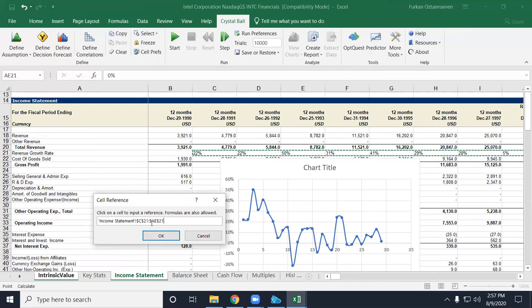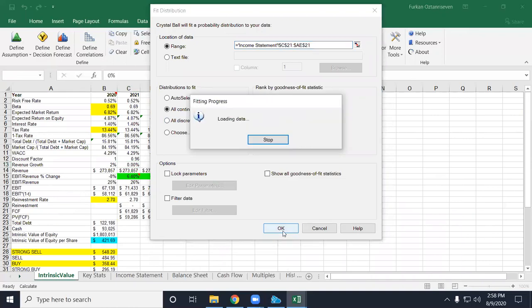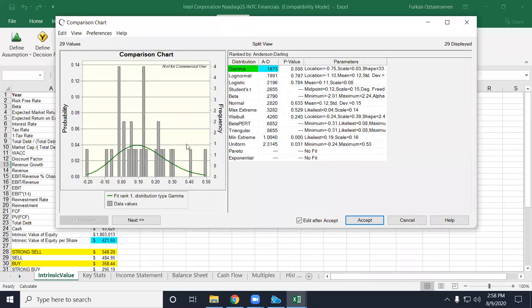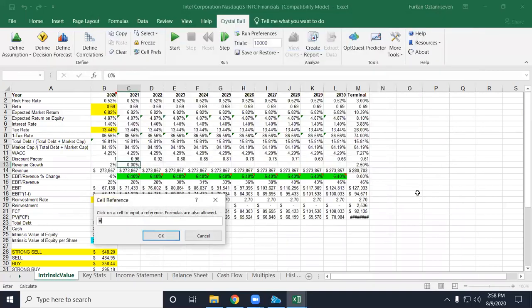You see, I have dollar symbols in front of letters and numbers. That's what I want to do. Click OK. All continuous, auto select again, click OK, and OK. And you will see again, gamma distribution is the best. Click accept. And what I would like to do is choose a maximum value.